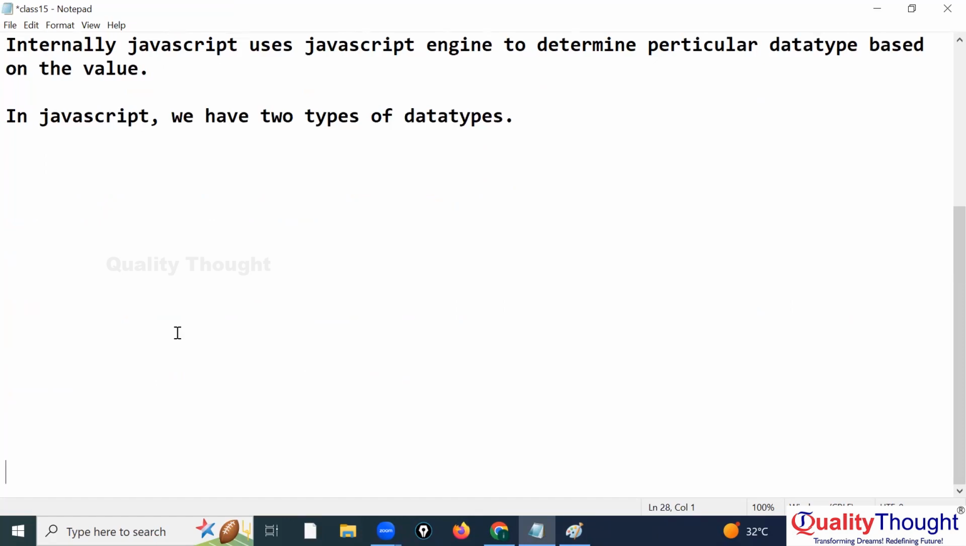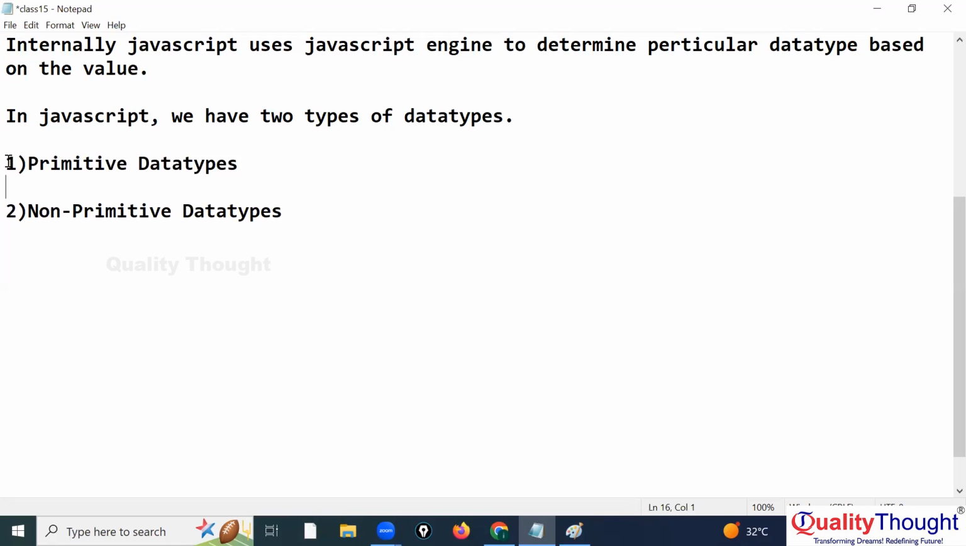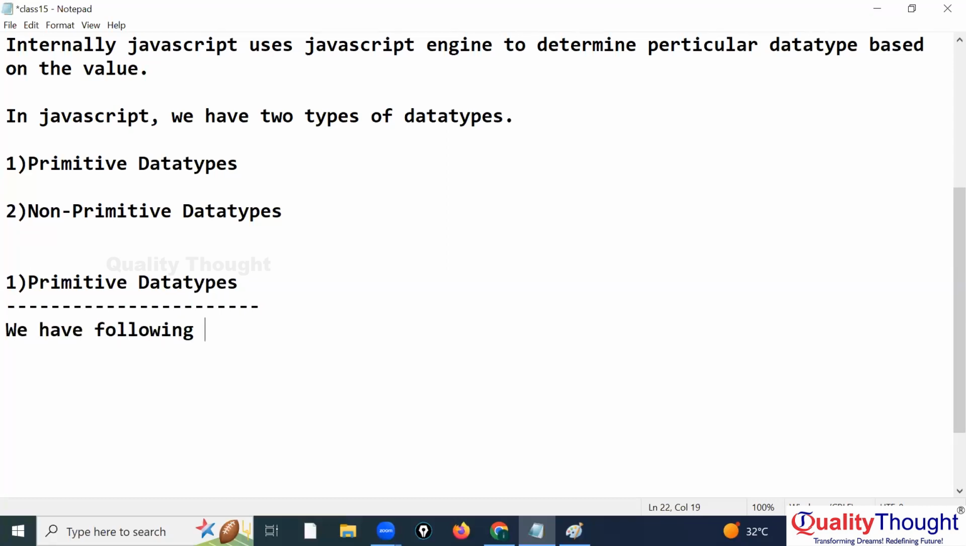But remember, in JavaScript we have two types of data types. The first one is primitive data types, and the second one is non-primitive data types. Now we need to see what primitive data types are available. We have the following list of primitive data types.